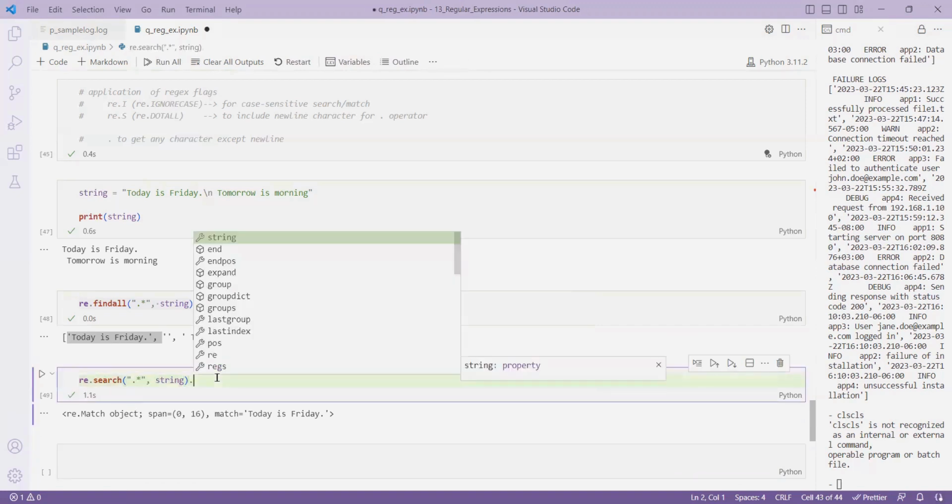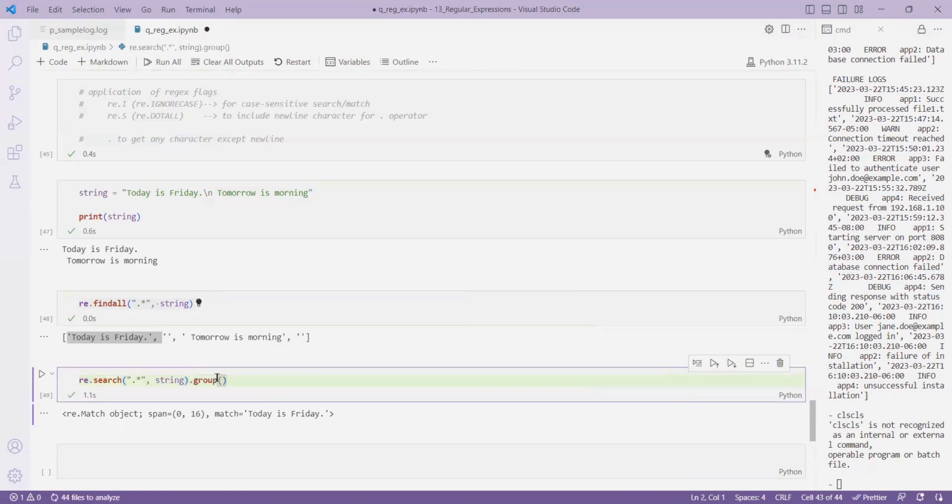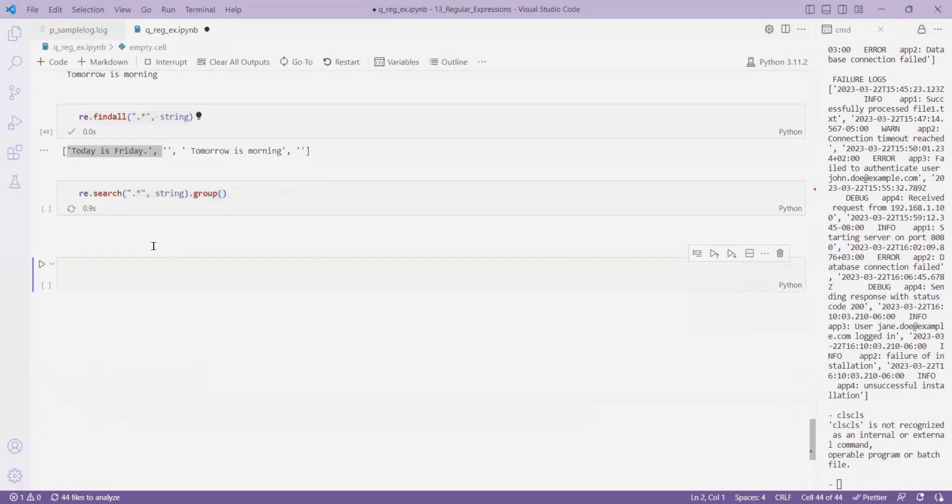So if I say dot group, you see, you got only one match. It will go till the \n. And if I do re.findall, you got individual words, everything, right? But you are not getting more than one line at one shot. Now, what do I want to do? For that, I want to add one more flag.